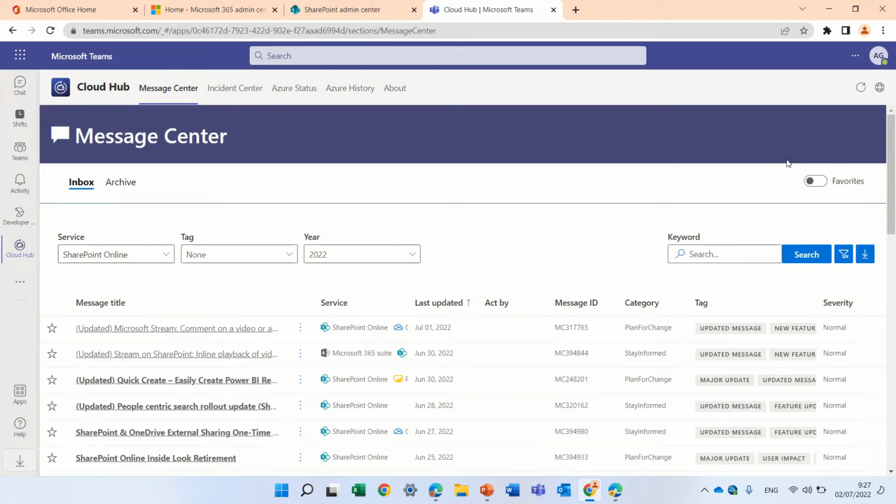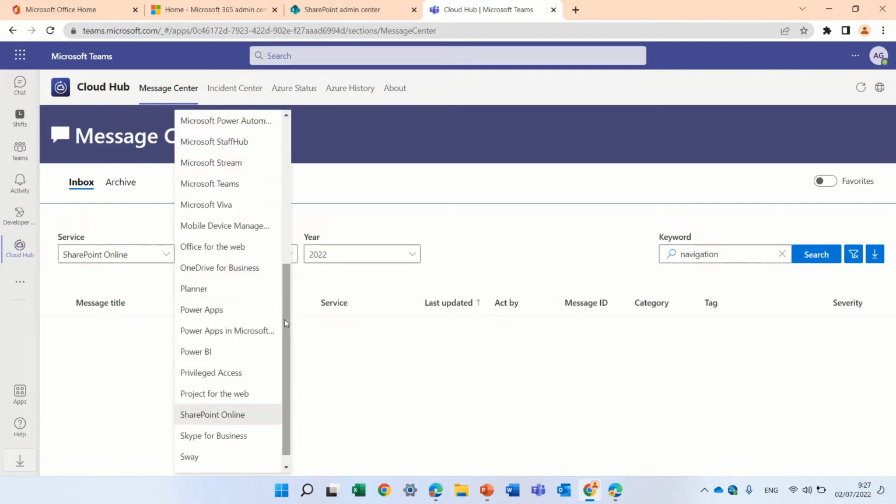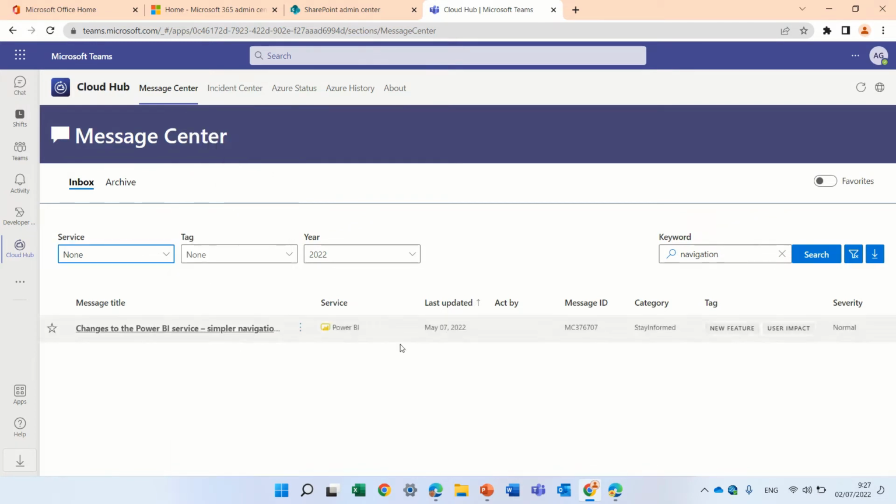We can also search by the tag, by the year, or by a keyword, like navigation. Let's look for navigation. It doesn't find anything. Let's just search on everything. We see here one item on navigation.